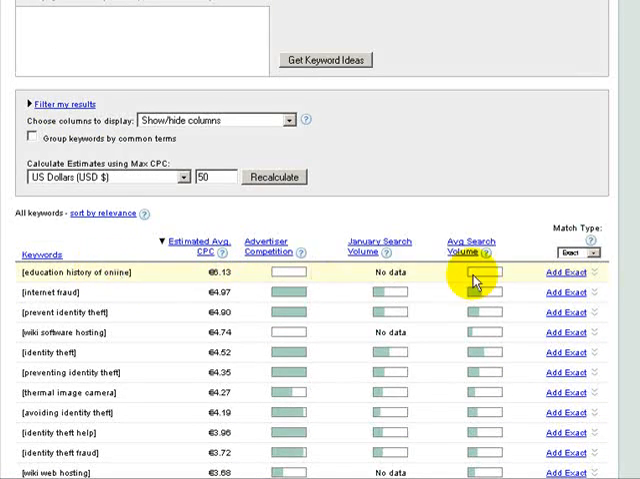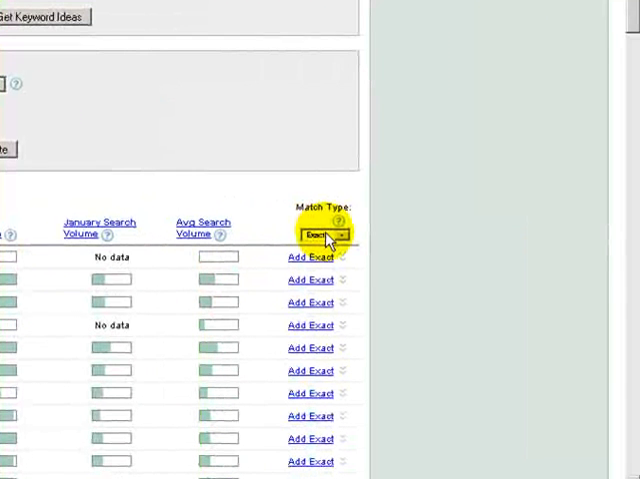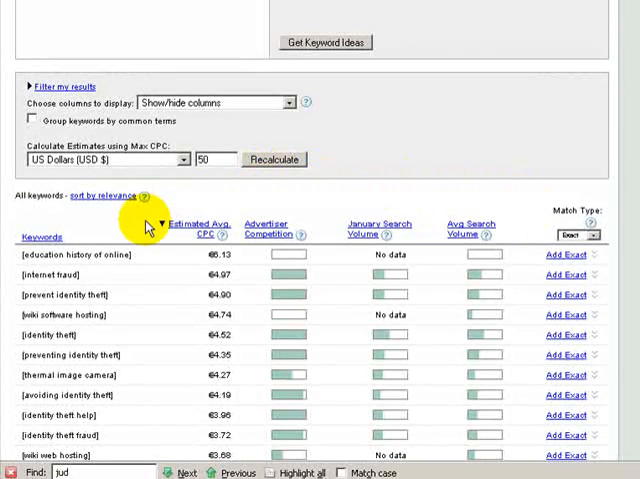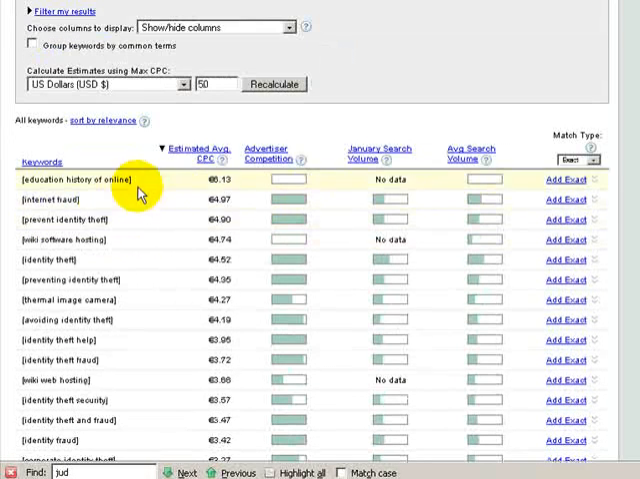All these are keywords, and I've done exact. See down here, I have broad or exact. I've chosen exact right now, but you can do broad, but exact is the actual keyword they use. And you see all these keywords listed. Thermal image camera. Well, look at the cost there. That's like $5-6 US. And then you look down the advertiser competition.